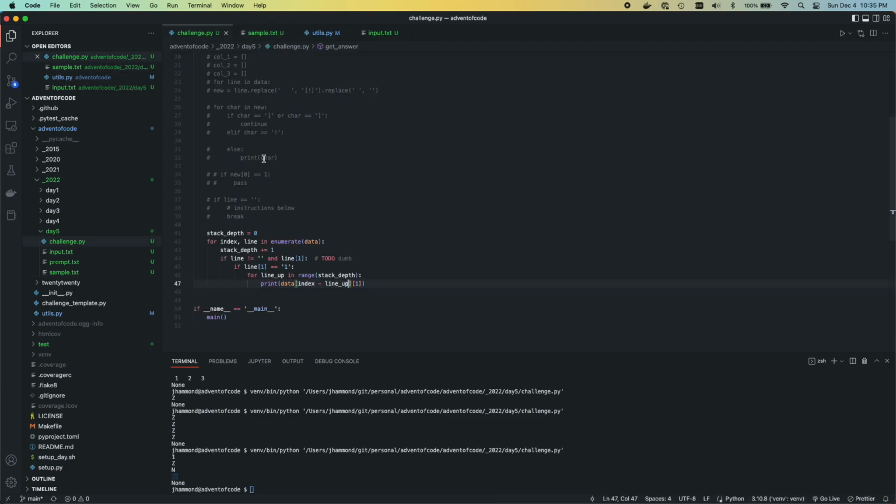Okay, so what we could do is we could build a list where the order is important. List order is important. That may come to bite us in the butt. Let's find out though.